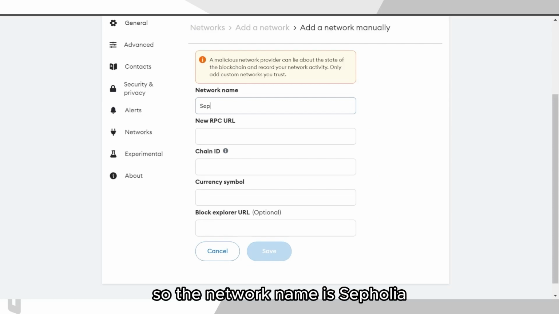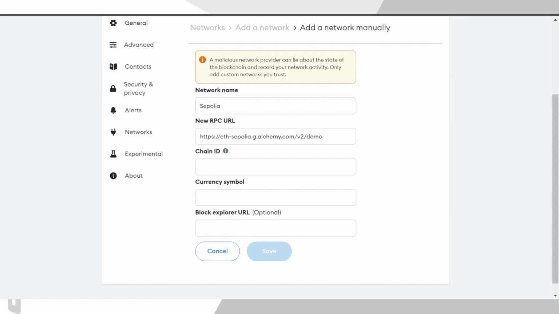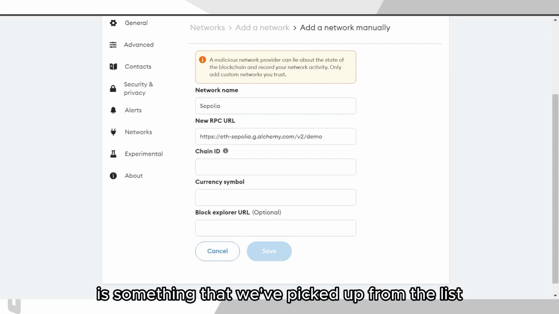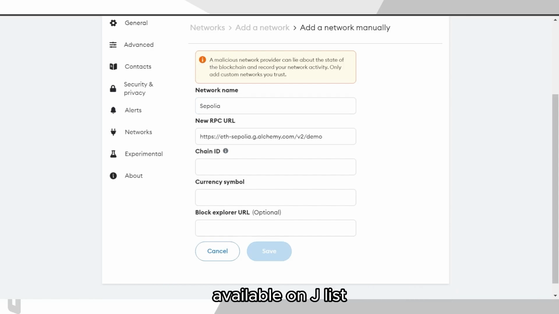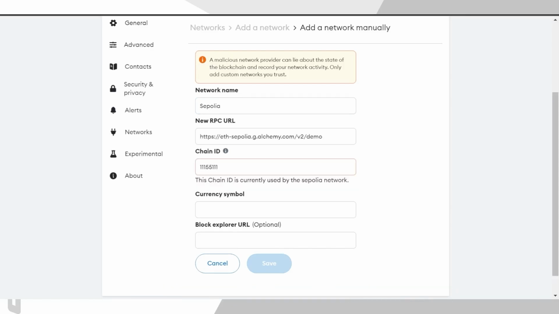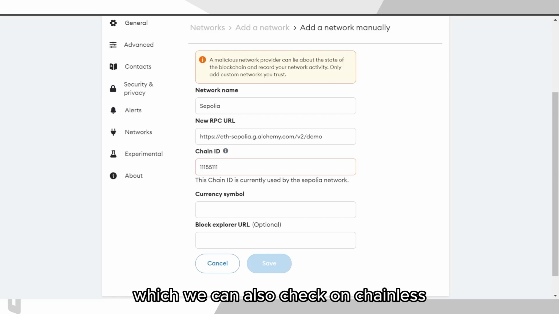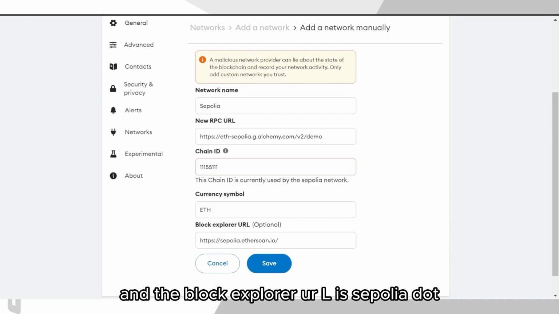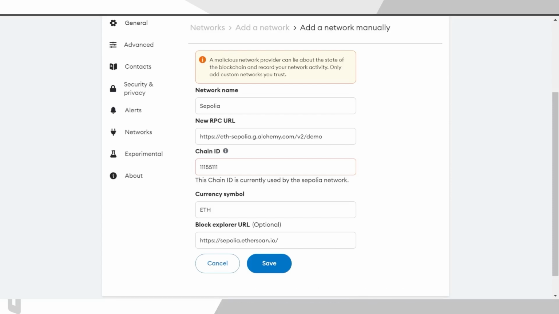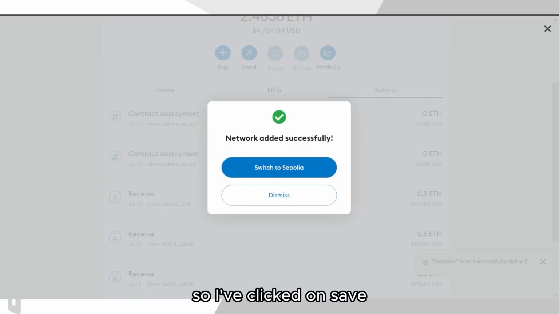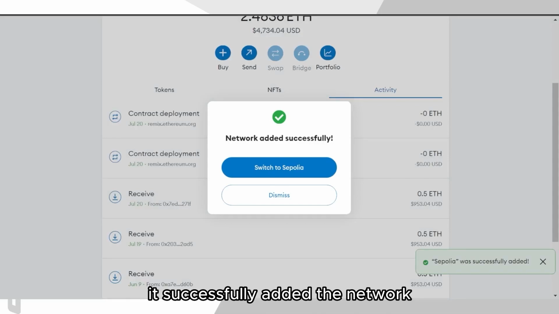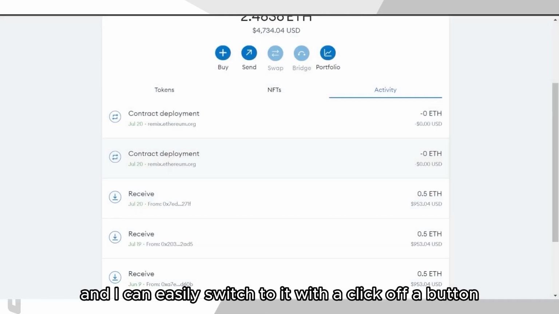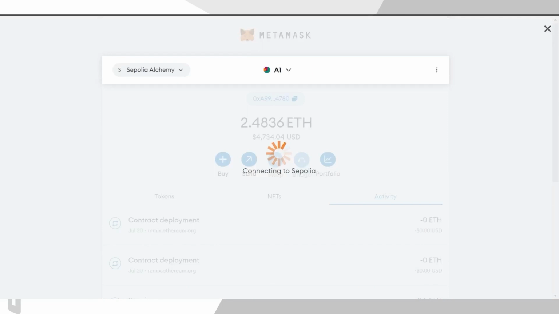So the network name is Sepolia. The RPC URL is something that we've picked up from the list available on Chainlist. The chain ID is 11155111, which we can also check on Chainlist. Finally, the currency symbol is ETH, and the block explorer URL is sepolia.etherscan.io. So I've clicked on save. It successfully added the network, and I can easily switch to it with a click of a button.